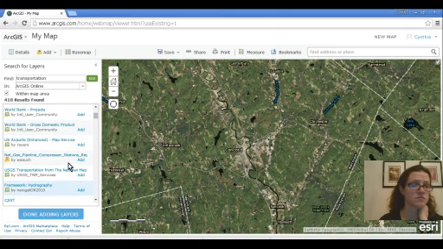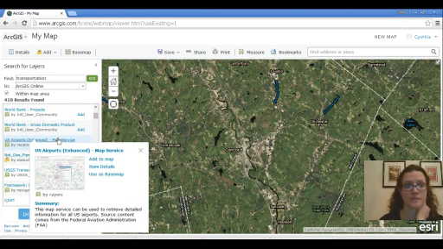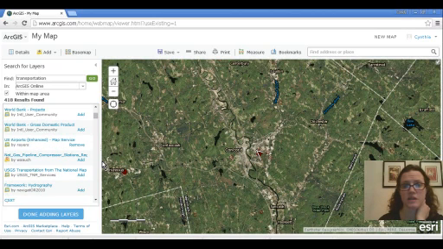So airports. Let's see if there's an airport in my map area. Add to map. There's an airport right there. There's also a little airport in Henniker. Not sure if you realize that. So those are some things that you can add.